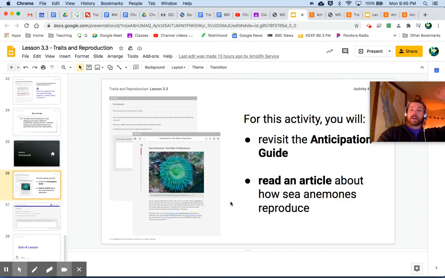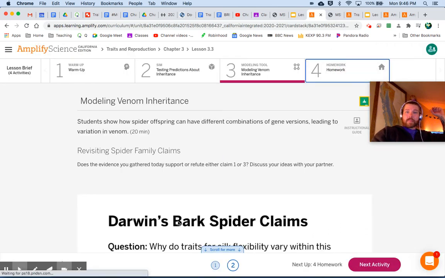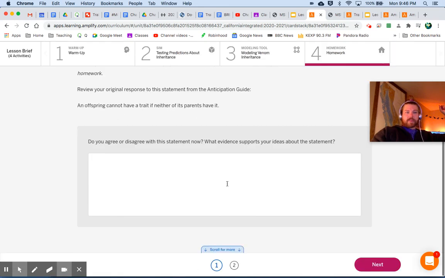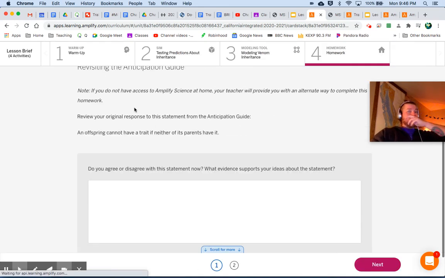Okay, so for homework, for this activity, you will revisit the anticipation guide and read an article about how sea anemones reproduce. Let's take a look at it in Amplify. We got 2 buttons. Yes, we do. First, revisiting the anticipation guide. We've done this many times before. It says, review your original response to this statement from the anticipation guide. An offspring cannot have a trait if neither of its parents have it.